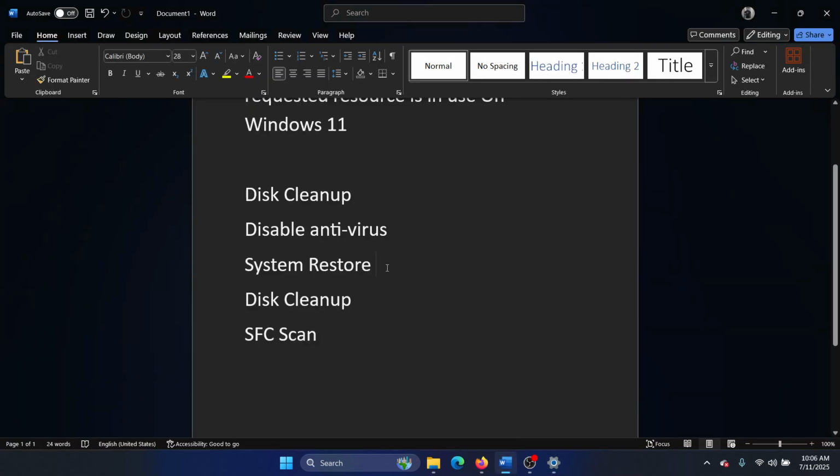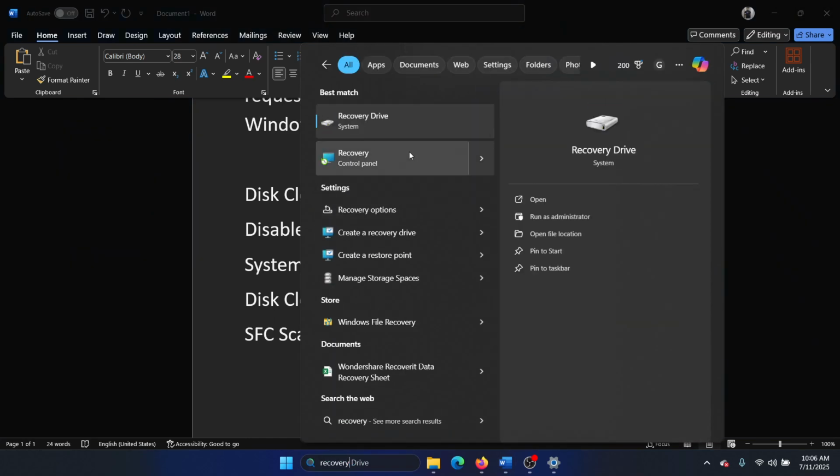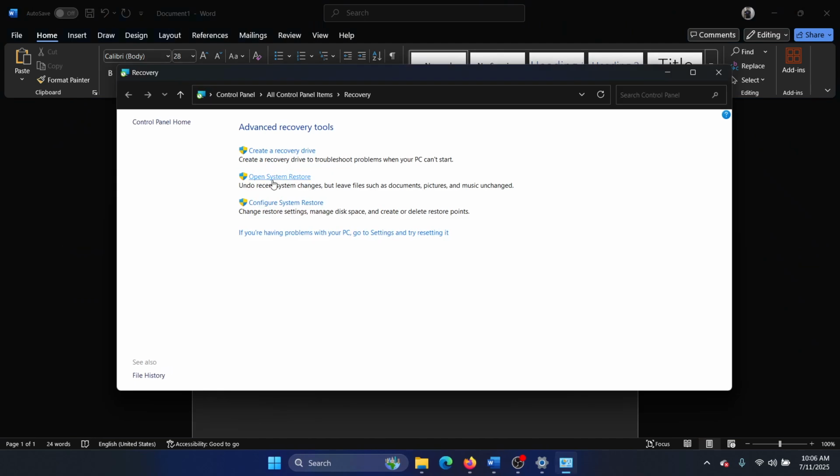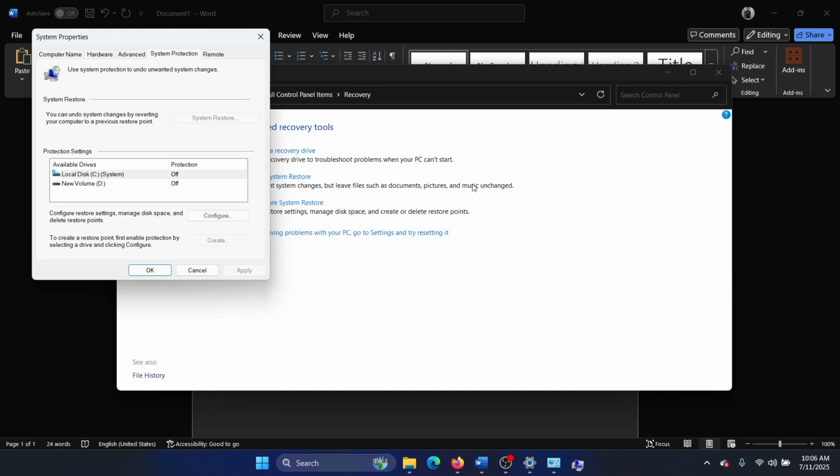The next solution will be system restore. So search for recovery in the Windows search bar and open recovery. Click on open system restore. Okay, now if you do not have a good restore point, then you will have to set one.